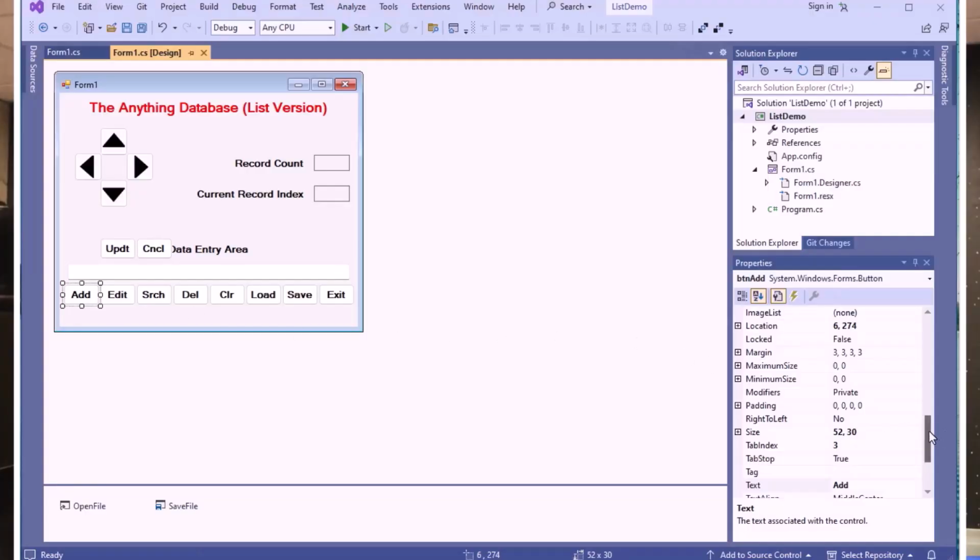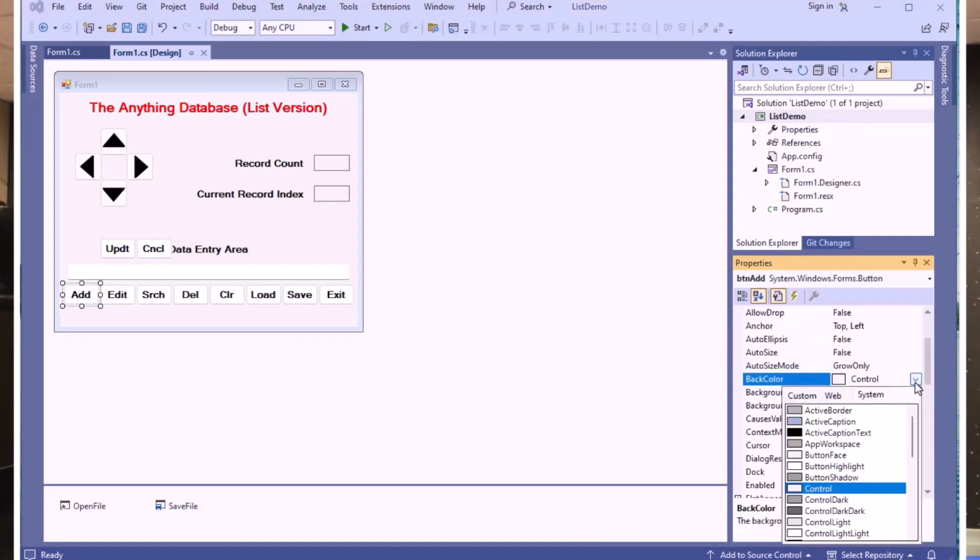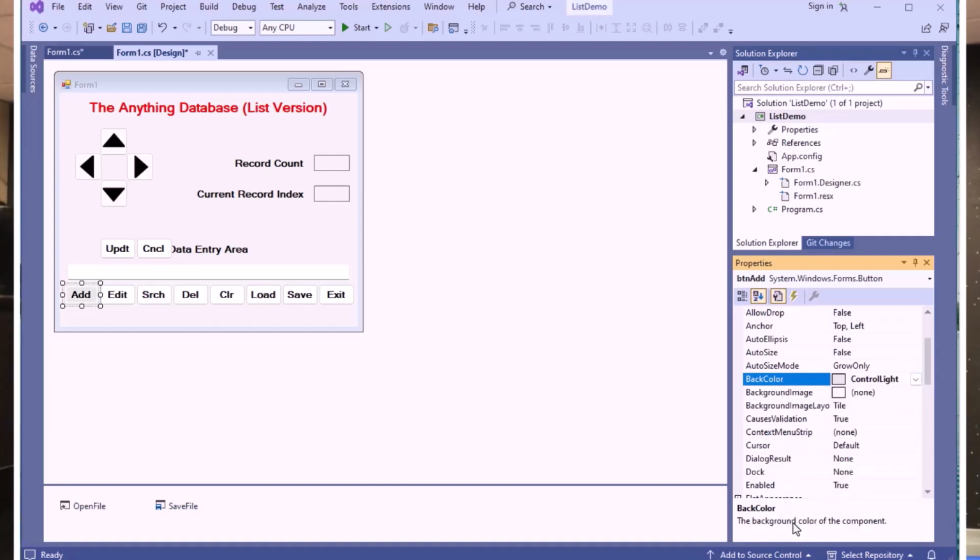So I think as an aid to our programming here, so we know what we did already, I'm going to take the buttons we've done and add a shade of maybe light gray to them so they look a little bit different on here. I'm going to see what might look nice, and get the back color on the button changed to something that looks reasonable, and maybe a control light might look okay. That looks pretty good. It looks like it's done there.